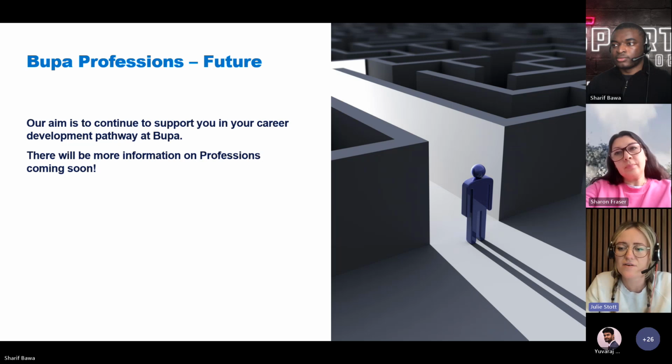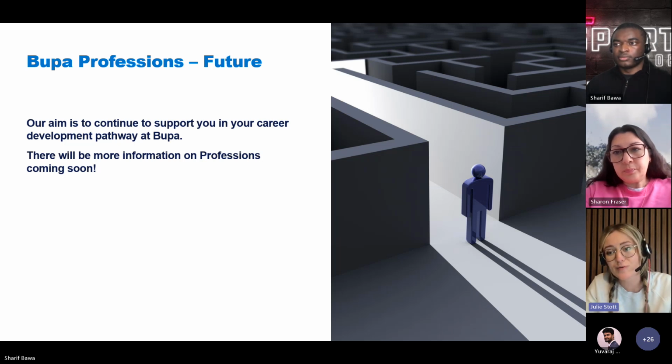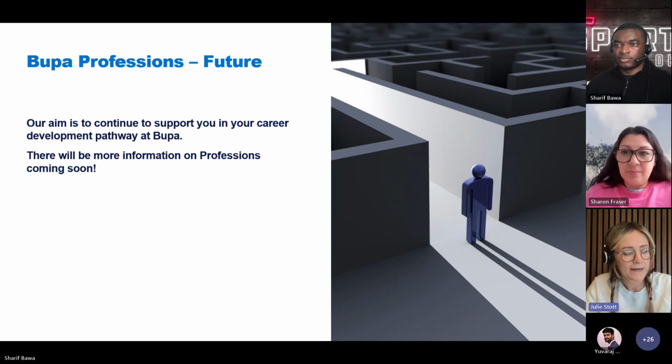So to bring that to life for you a little bit, let's take engineering. We got our distinguished engineers, our principal engineers, and our engineering sponsors in a room and had an initial conversation about what should engineering look like. Well, twofold. What does engineering look like for Bupa, and what should it look like for Bupa?